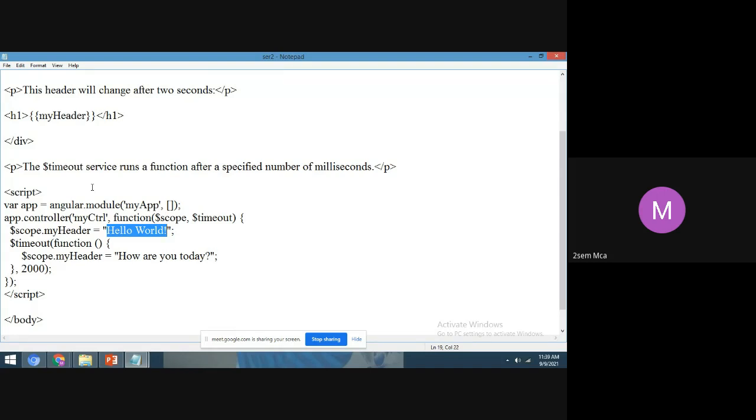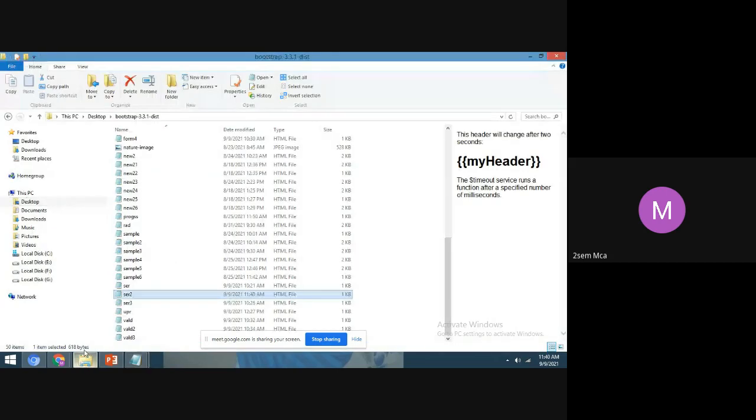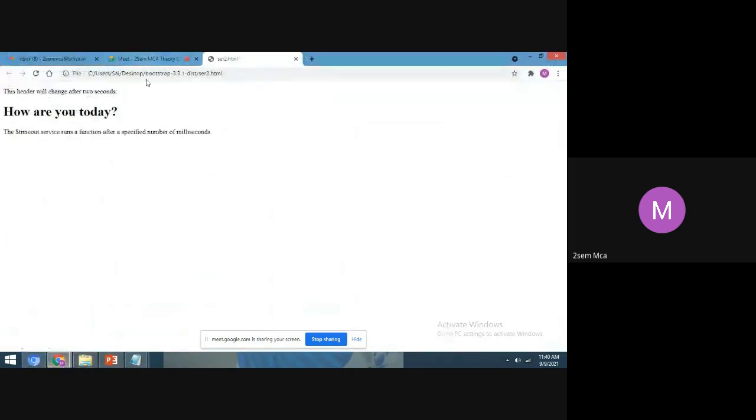So once the timeout happens, when will the timeout happen? You may get that question. After 10 minutes, or after 1 hour, or after 2 seconds, or after 5 seconds? After 2 seconds. 2000 milliseconds is nothing but 2 seconds. After 2 seconds, automatically the initialized value, that is the hello world value, will change to how are you today. Now change it to 5000. I'm changing that to 5000.